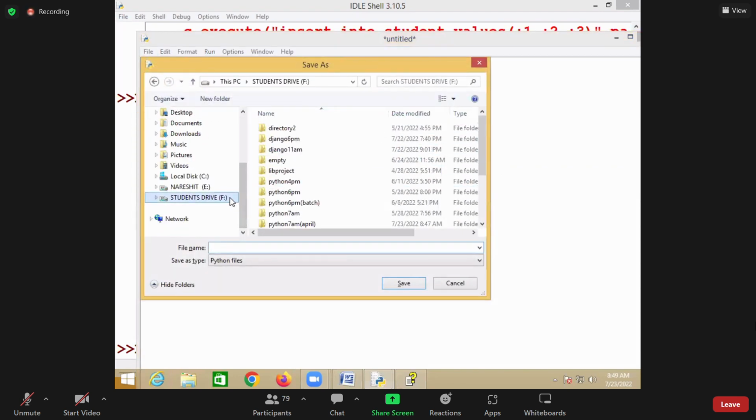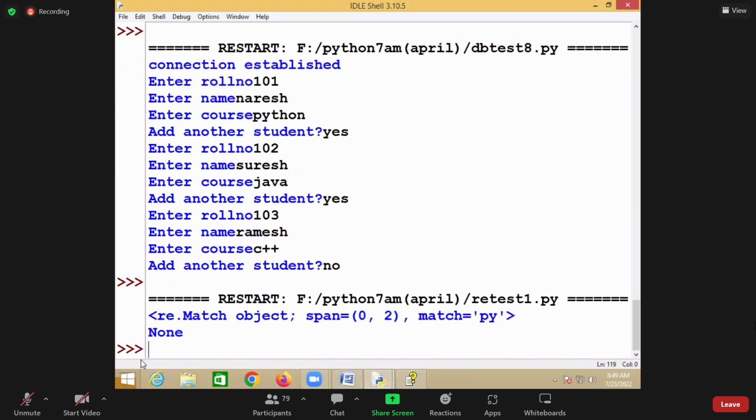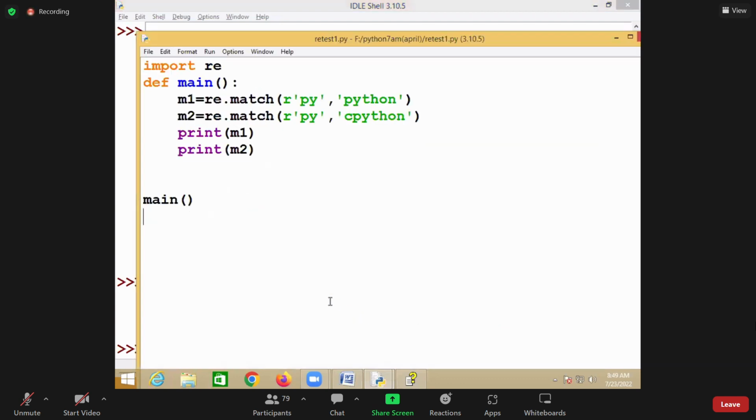Because is the match found or not found? Not found. So what is written here? None. But this one is written which object? Match object. And the match is which one? "Py". And where is it found? 0, comma 2. So this is a slice notation, like 0, comma 1.